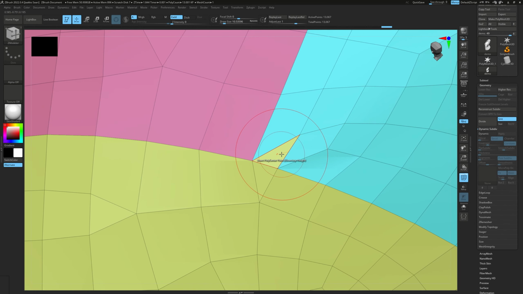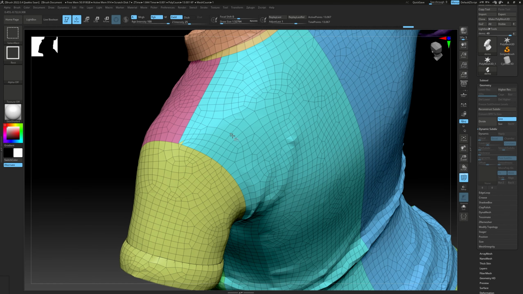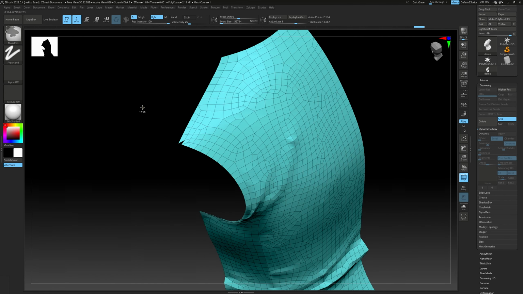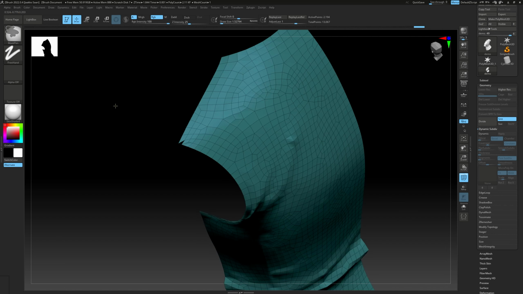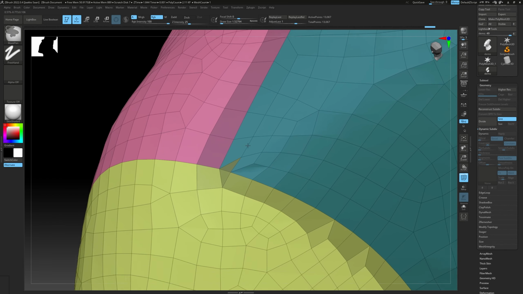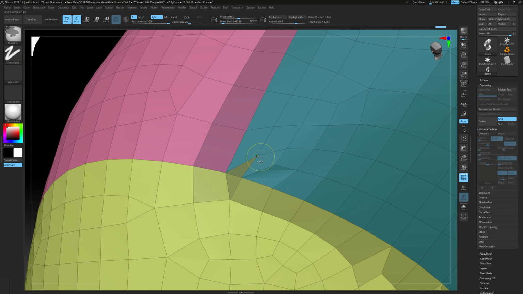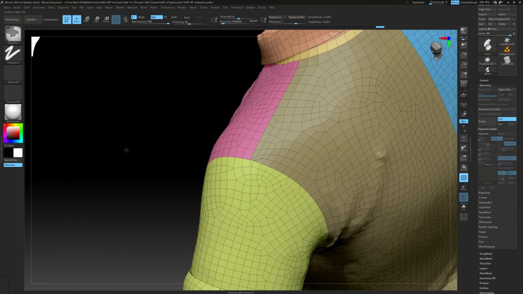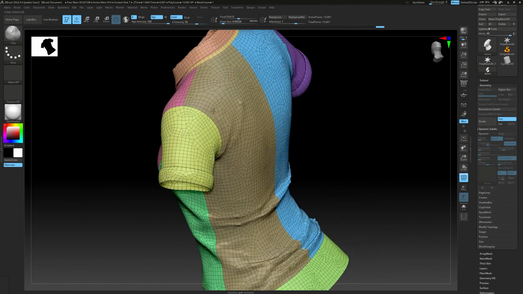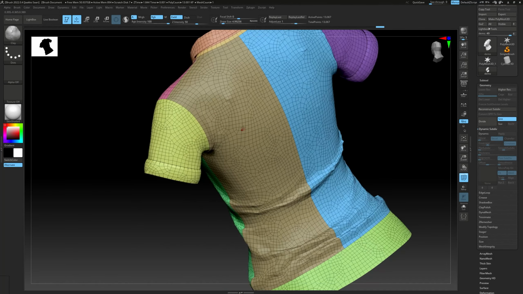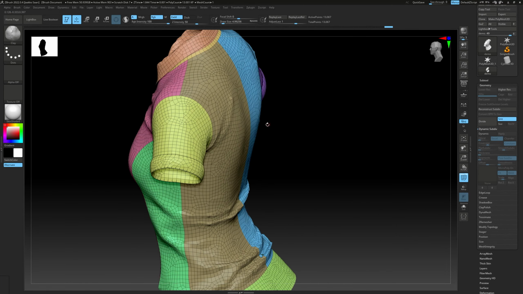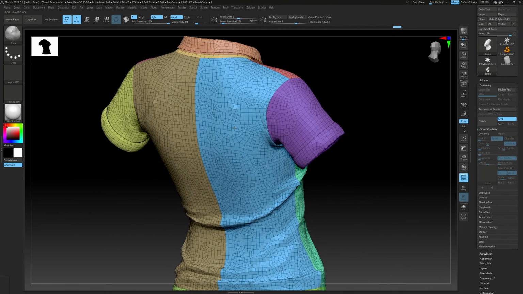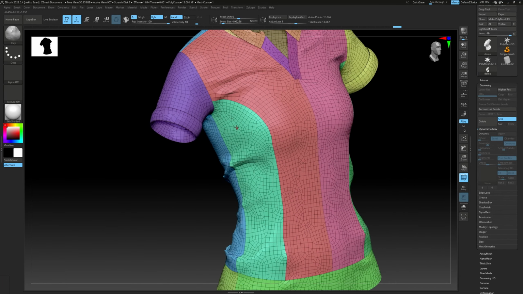What I'm going to do is polygroup this. Control Shift click one of these polygroups, and then Control left click to mask this. Then I can mask this polygon, hit Control W, and now we have this one polygroup again in here, and it's intact. So it's good to go around the model and check that you don't have any issues like that.